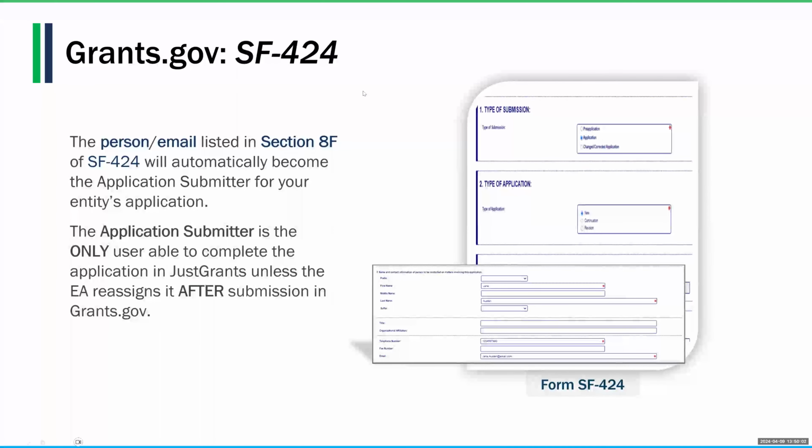Now, just a little note when it comes to the SF424: the name and email address that you enter in Section 8F on that SF424 form in grants.gov, that person will automatically become the first application submitter for this application in Just Grants. So this is the person that Just Grants is going to look for to complete the remainder of that application. If that is not the person that's going to be doing it, then your entity administrator can also assign up to 2 more application submitters, or they can assign all 3 positions to those that need to do it. But you can have up to 3 application submitters on any application, but they just can't work at the same time. All right.